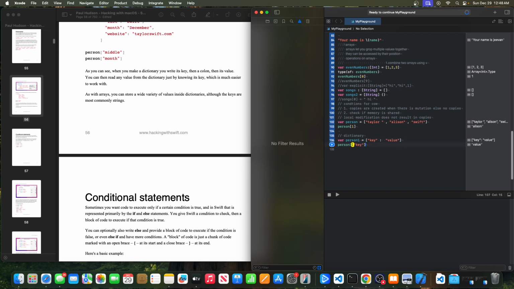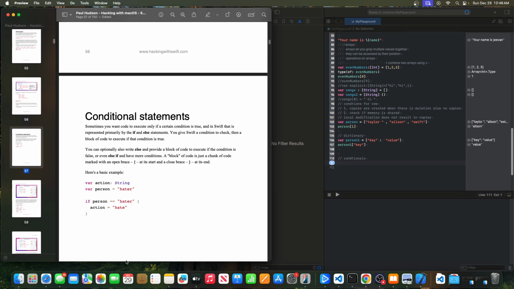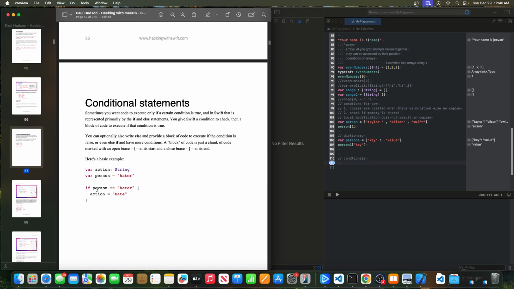And then let's come to conditionals. The first conditional statement that we are going to study is if-else. Sometimes you want to execute code only if a certain condition is met and true, and in Swift that is represented primarily by if and else statements. You give Swift a condition to check, then a block of code to execute if that condition is true. So this can be done using an if and else. For example, if this condition is true, then this will be executed.